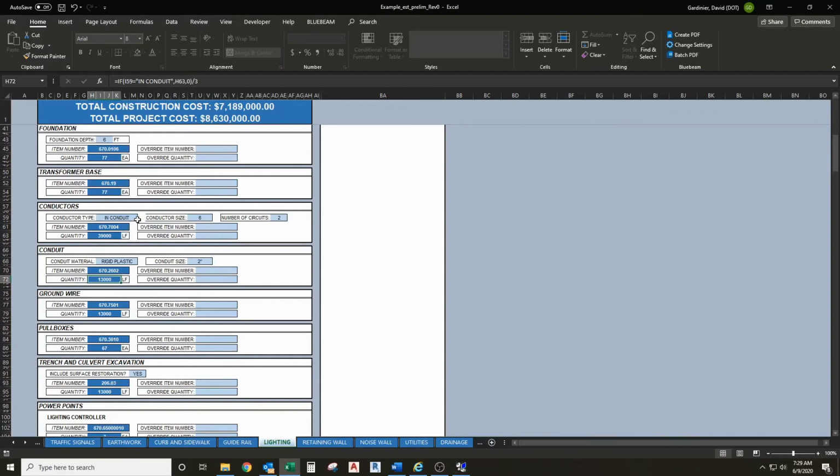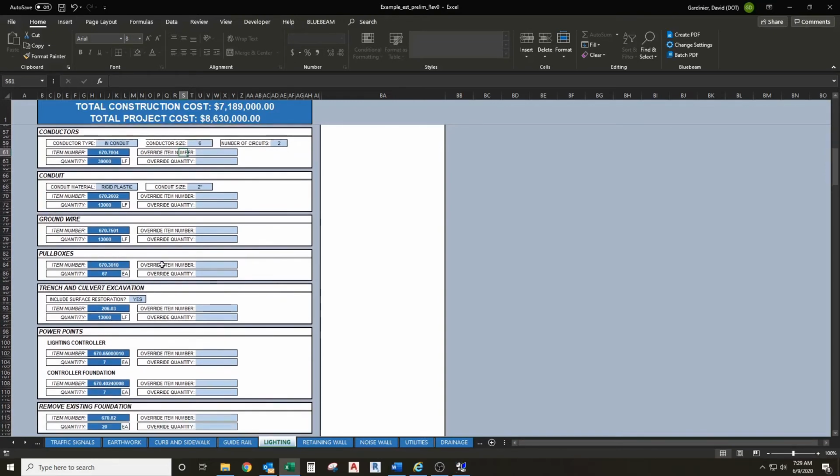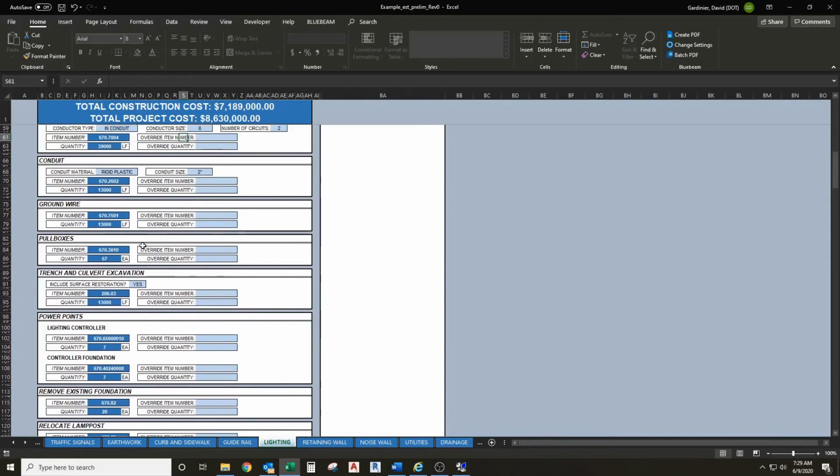Going back up to conductors real quick. You can switch this to direct bury. You have a lot of options for conductor size and number of circuits if you wish to change any of those values there. Ground wire comes up with a quantity based on your conduit length.